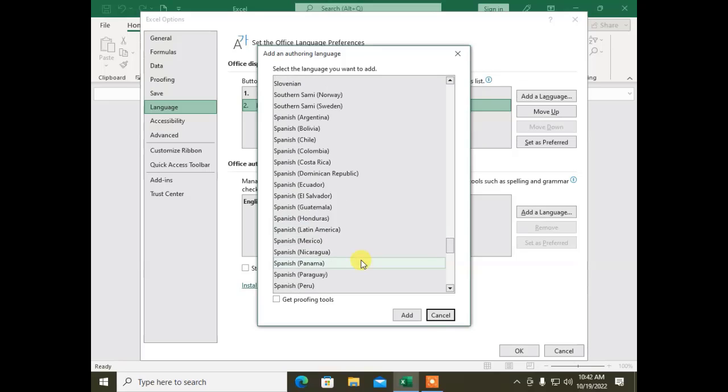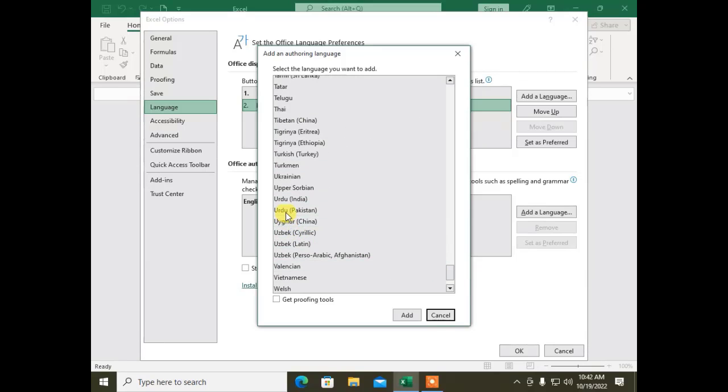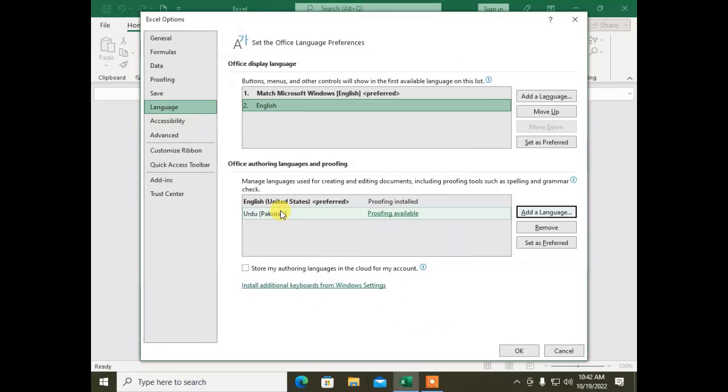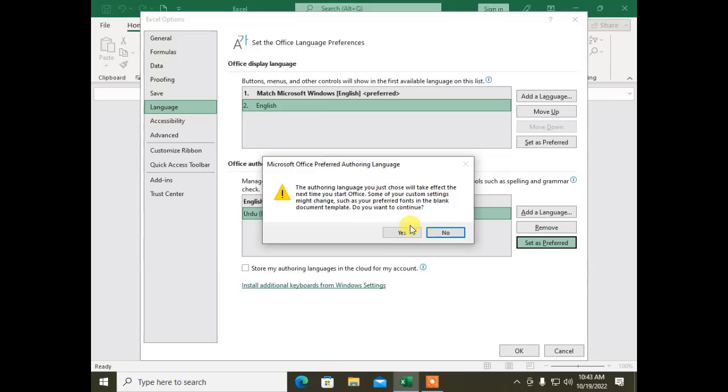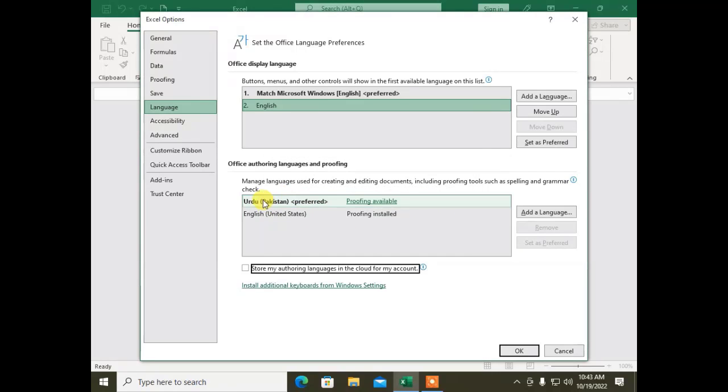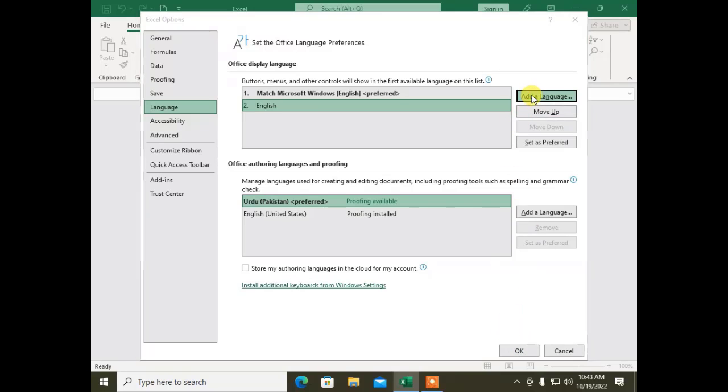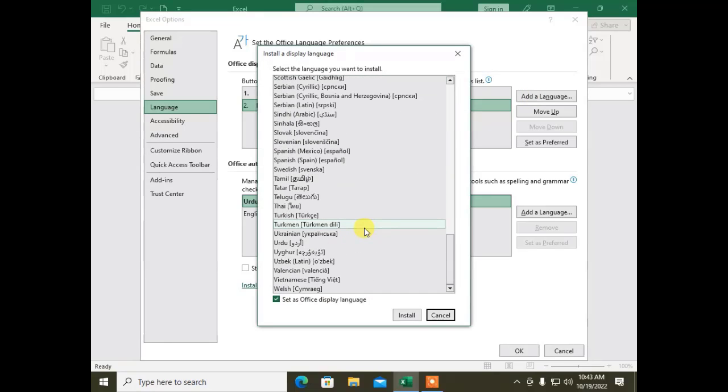for example, I'm going to choose Urdu. Where is Urdu? I can't see it. This is Urdu. Okay, and I'll add the language, and set as preferred. When I click set as preferred, Urdu will be set as the preferred language for Microsoft Office. Okay, now it is the proofing language. If I want to add the language here, I will also click add language. I'll choose Urdu and I'll install it.